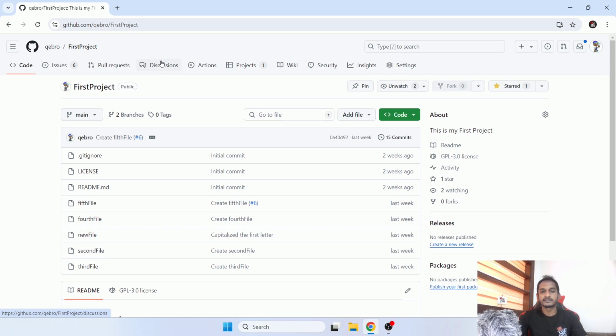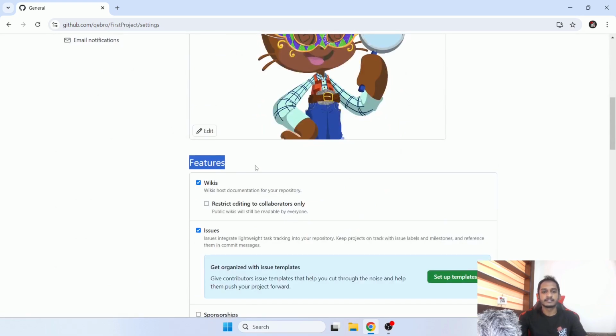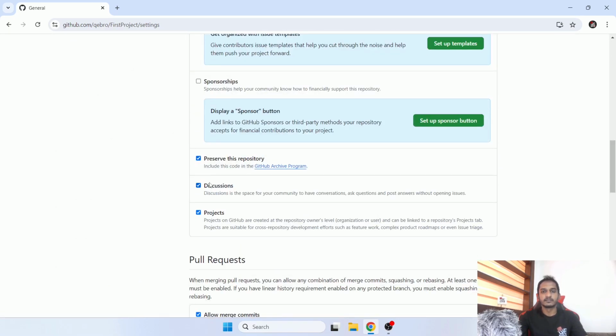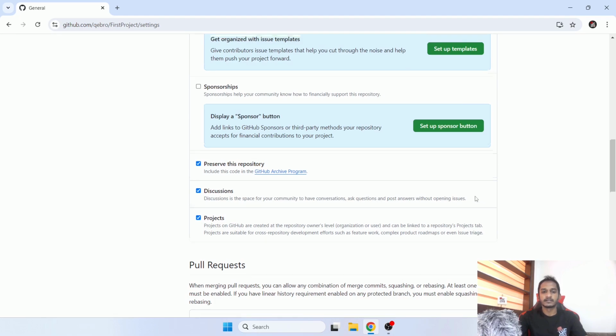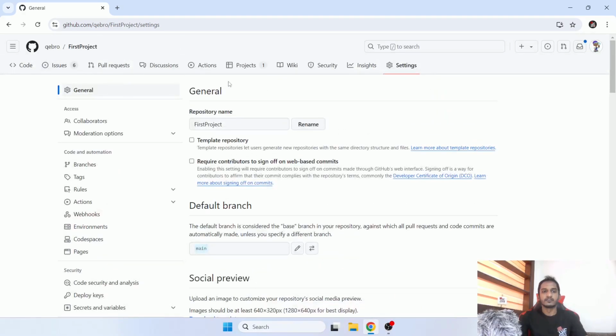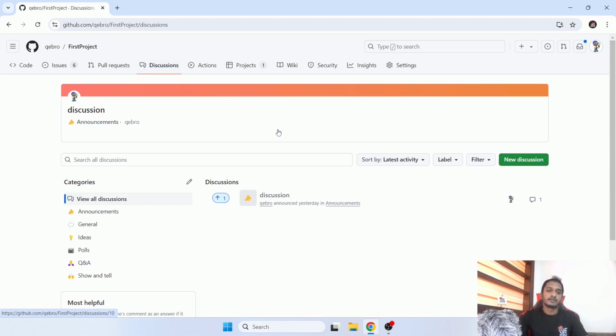If you don't see the Discussions tab here, you can go to the settings, and under the Features section you can see Discussions will be available. You can tick it, or untick it if you need to remove it. Discussions is a space for your community to have conversations, ask questions, and post answers without opening issues. I hope you got the idea about what discussions are. Any discussions you need to have, any questions you need to ask, any announcements you need to make, there are a lot of purposes where we can use discussions.